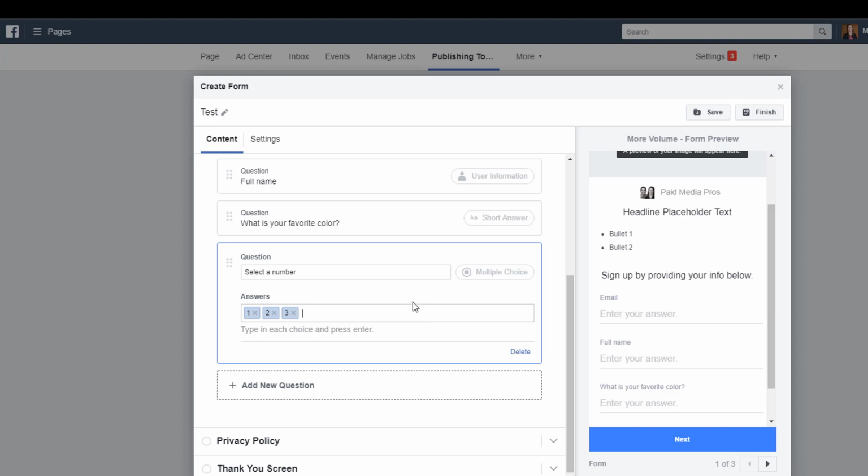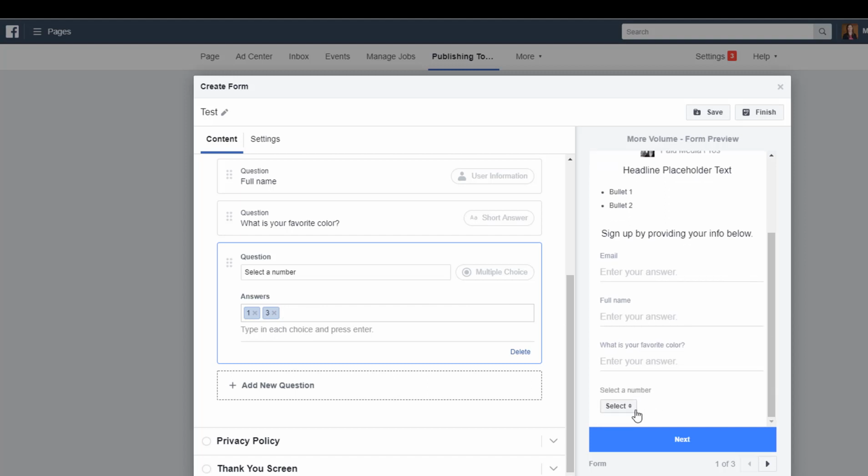Each time I type in a number, I hit enter, and then you'll notice that there's a blue box with an X on it. So if you do want to get rid of one, you can ditch one of the numbers in the middle. So now I've just got 1 and 3, and over here on the right, select a number, and only 1 and 3 will show up.